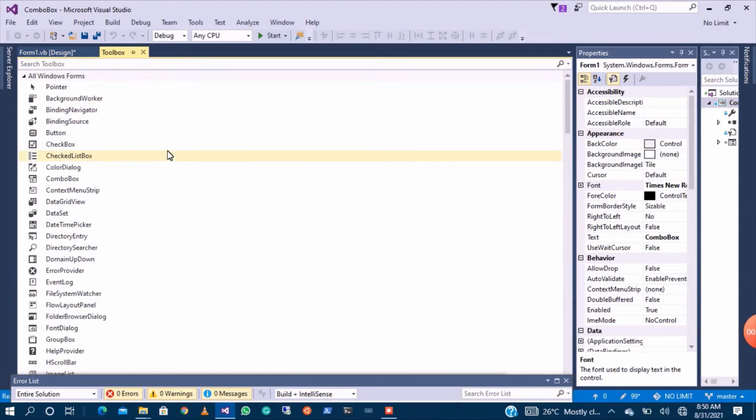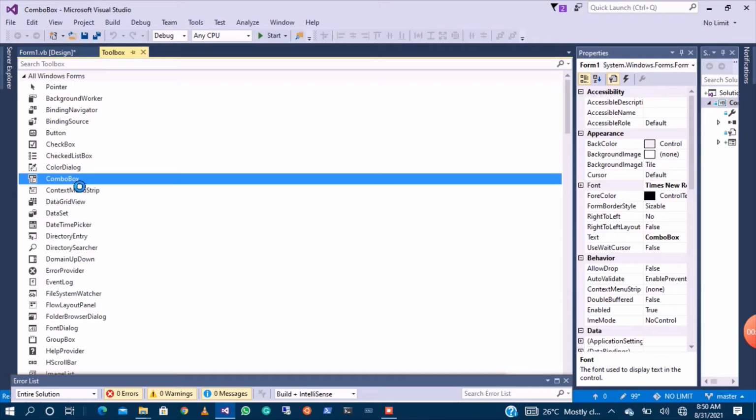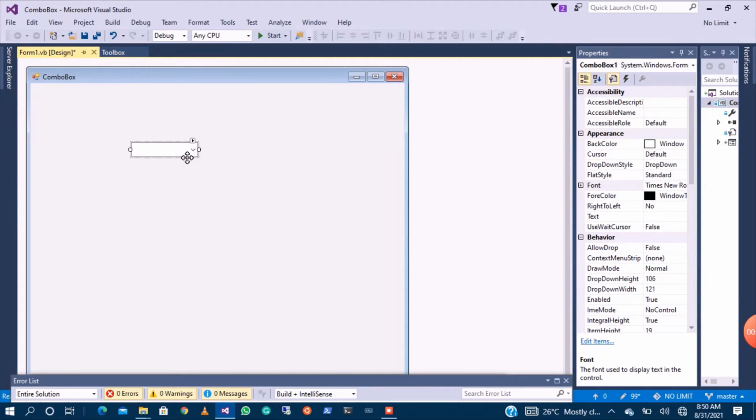And after opening our toolbox, we can find our combo box over here. And you can open the combo box by double clicking on it or dragging it to the form. I mean, there are so many ways you can open this. So go ahead and do that. And now that we have our combo box, let me just position it well.